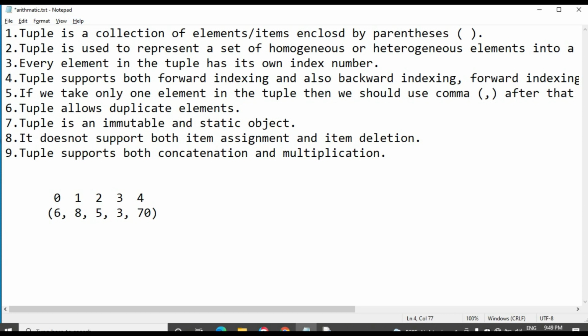Then the tuple supports both forward indexing and backward indexing. The forward indexing starts from 0, and the backward indexing starts from -1. We know about indexing and slicing; we have seen this concept in the string and list data structures. For tuple also we will see it in the upcoming videos. Simply, I will just explain what the forward and backward index numbers are in this video.